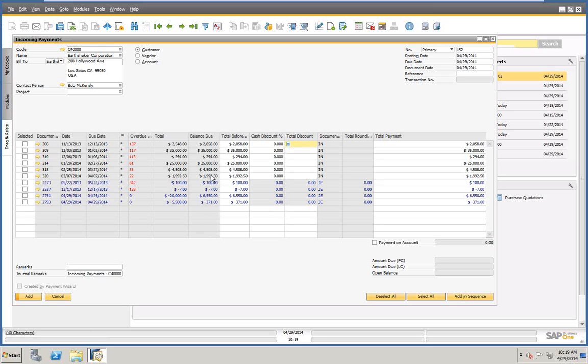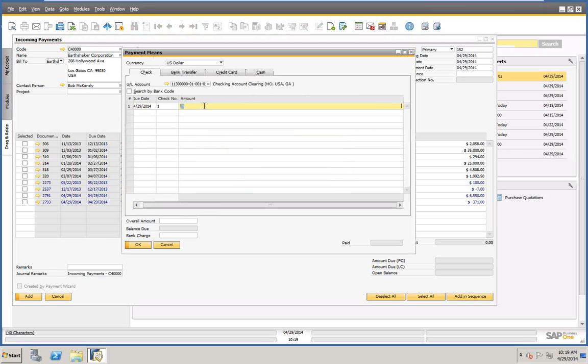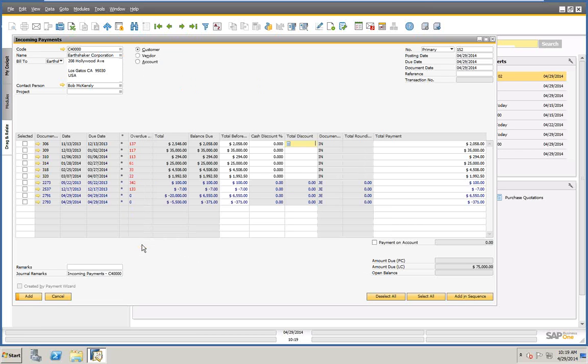So what I can do is I can go here and I can right-click and go to the payment means first. So now let's say they're going to give you $75,000. I can select the amount first, and then I can click this add-in sequence. What this add-in sequence is going to do, it's going to start with the oldest one. It's going to take the credits into account, and it's going to basically populate it for me. So if I click add-in sequence, you can see how it picked everything. This one we paid in full, this one we paid in full, and so on. Here we have them all paid in full, so actually we have 175 that way.